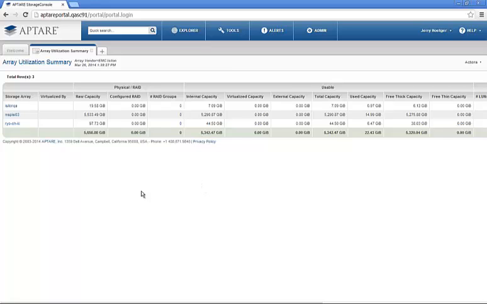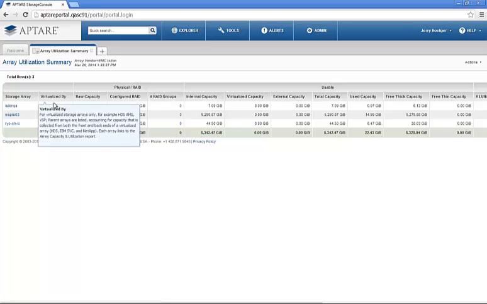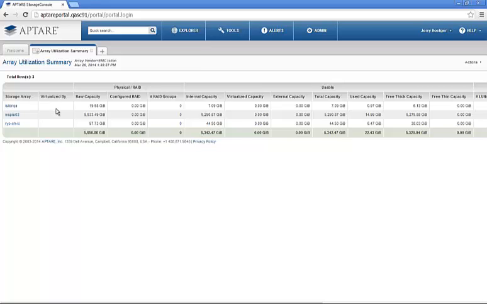It's a tabular report, and there's a single line item for each Isilon cluster. StorageConsole uses the term array or storage array, and for each of the clusters that have been collected from with a valid data collection policy, you'll have a line item here. And because it's heterogeneous, and a lot of our filers also virtualize other storage, we've got this column virtualized by, and in the case of Isilon, it'll always be blank.